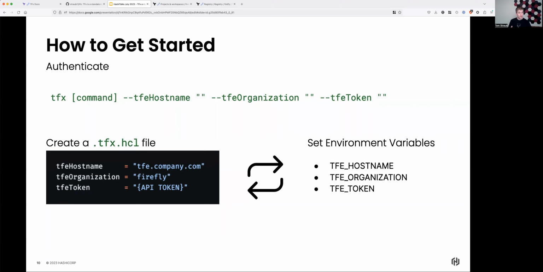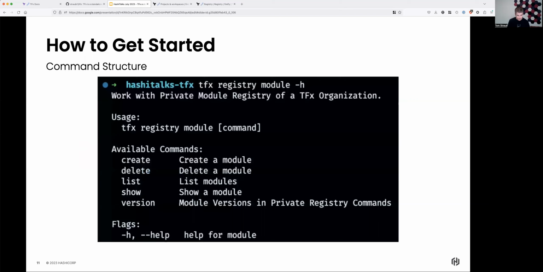Now for the more specific credentials, the hostname, organization, and token, there are also environment variables that you can set if you want to obfuscate that from the runtime and not have it sitting in a file on disk. So the name of the game here is flexibility. We want to allow folks to use this in any way they can, within reason, and be able to authenticate cleanly and safely.